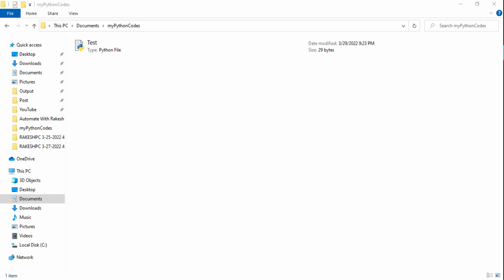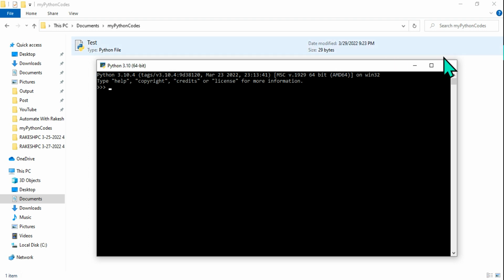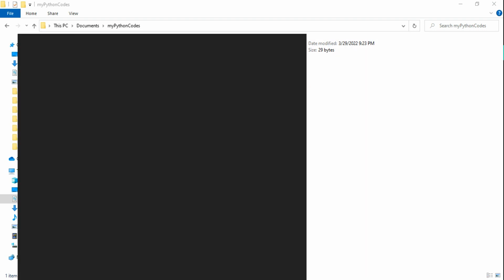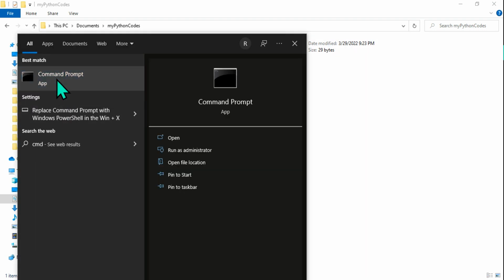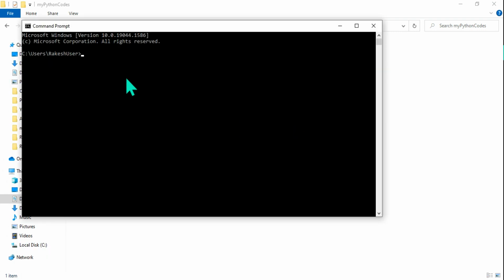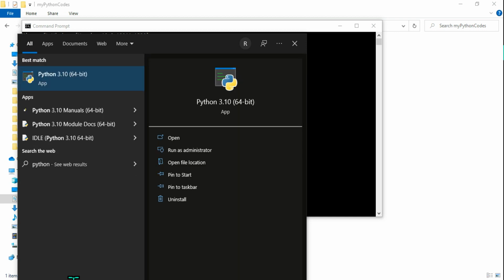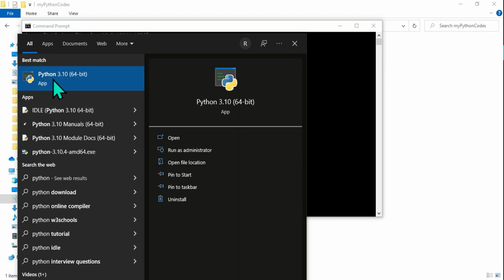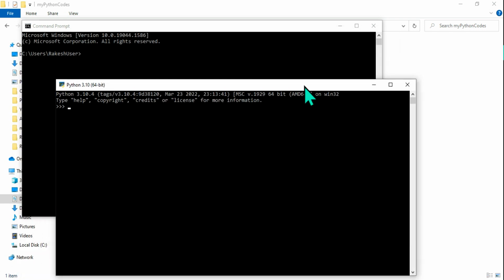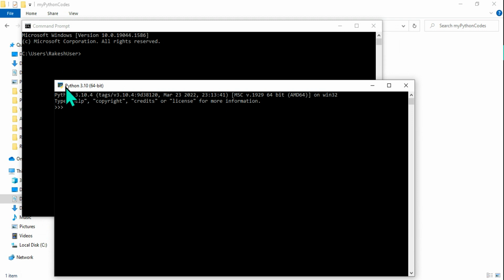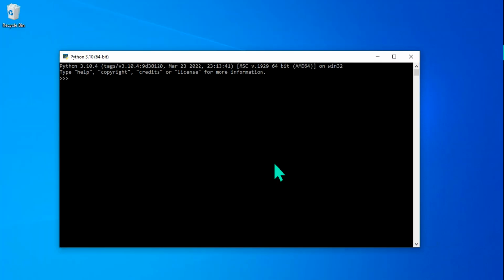Now the question here, how do I run it within the Python shell? I don't want command prompt. So if you see, you need to differentiate. This is the command prompt. But if you type Python and select this one, Python 3.10, or you could have any other version, and click on this app, you find it is written Python 3.10. So this is known as the Python shell.